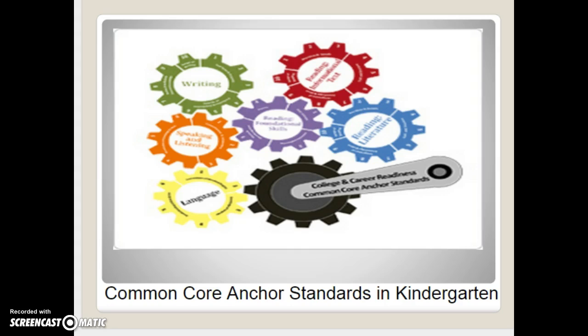This picture shows all of the anchor standards for kindergarten. All of them have equal value and must work together. Today we'll be working with the blue sprocket, which is the reading literature.